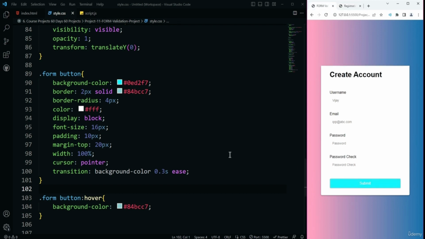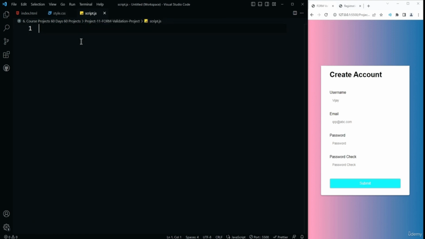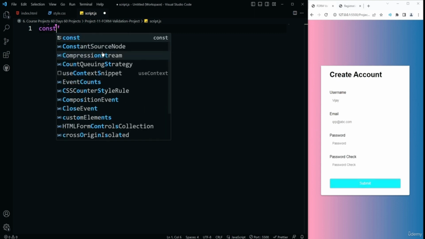So the next part, we're going to start with the JavaScript part so that we can add some basic validation to this particular project. So now it's time to start with the JavaScript part for the project. For that, we need to use the script.js file. Inside of the script.js file, first we need to get the reference of all of these 4 inputs and also the button. So for that, we need to create some constants.